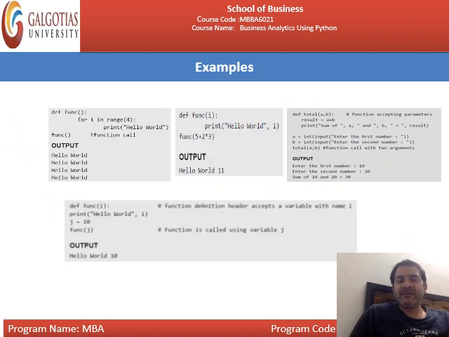Next is example. For example, you have written def function, for I in range 4. We have already discussed the range function. Range function means whatsoever the range is given in it will come to minus 1. Print hello world. This will print from 0 to 3: 0, 1, 2, 3. 4 will not be included. Like this is 0, this is 1, this is 2 and this is 3. Hello world will print 4 times.